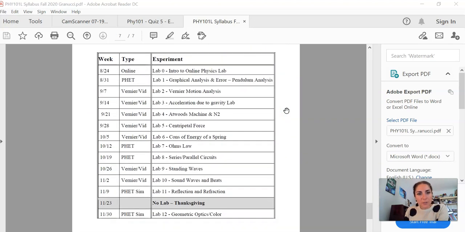This is our lab schedule. We're pretty busy. We basically have one break, Thanksgiving, and that is it. Otherwise, we're going full lab course where we have a mix of video labs and PhET labs.